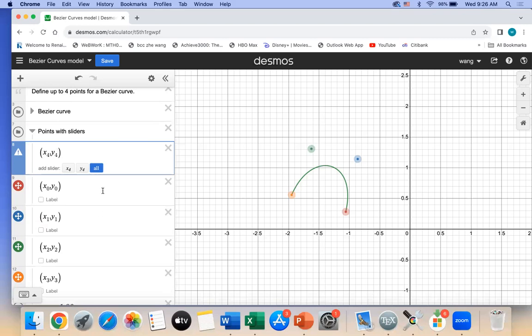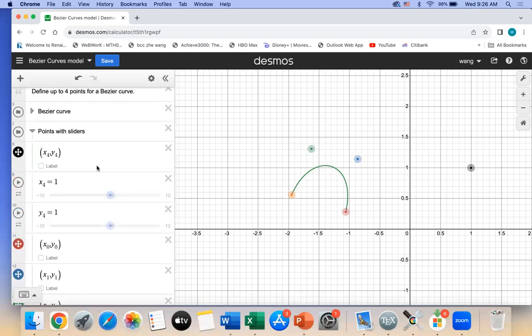And then the important thing is you add sliders. Add sliders, then you can move the point. If you don't add sliders, you cannot move the point, so this is very important. Add all, then you have two sliders. You see there's a black point at 1, 1. Every time you add a new point, it will appear at 1, comma 1, and then you move them out, you will get 4 points.